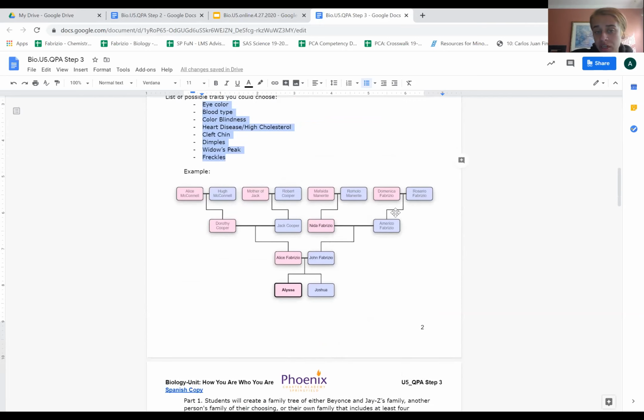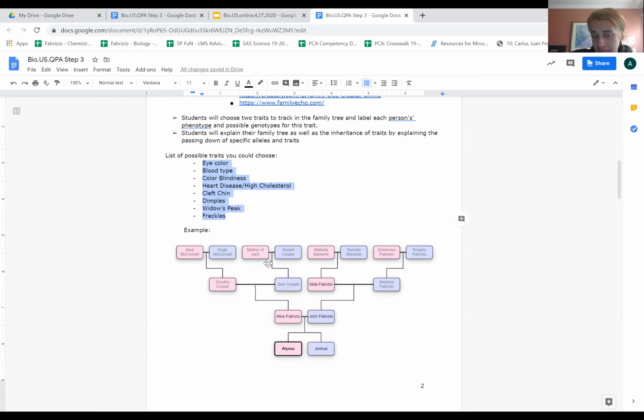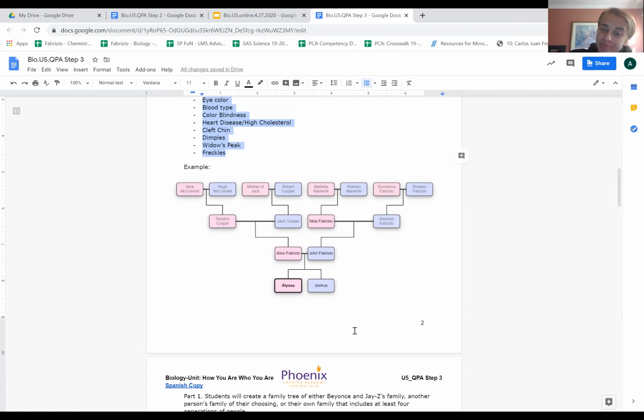Here's an example of what a family tree would look like. It shows you 4 different generations. We need to have at least 4 generations, meaning that we have four rows here: great-grandparents, grandparents, parents, and then child. You see that we have all that, and as it goes up, we have more people, more parents.